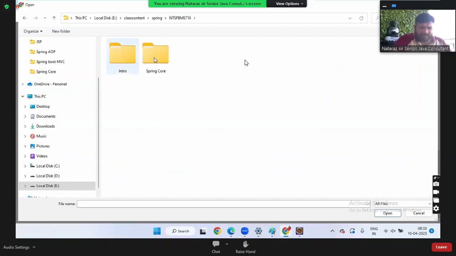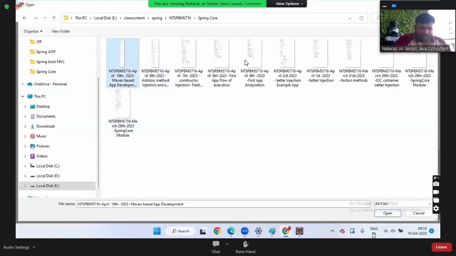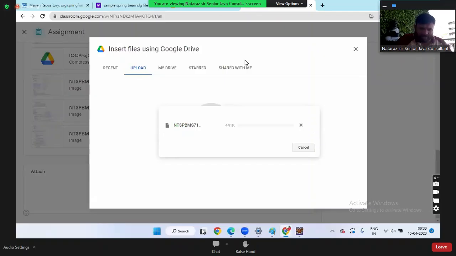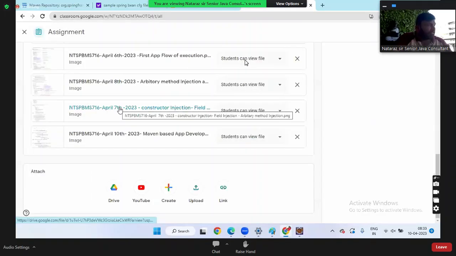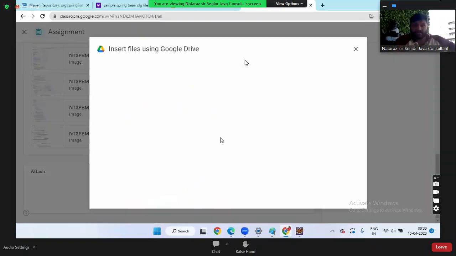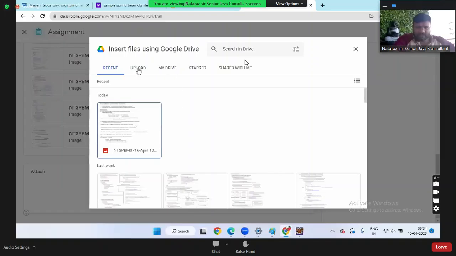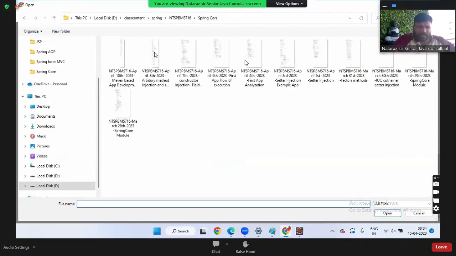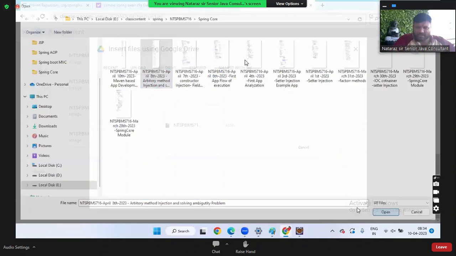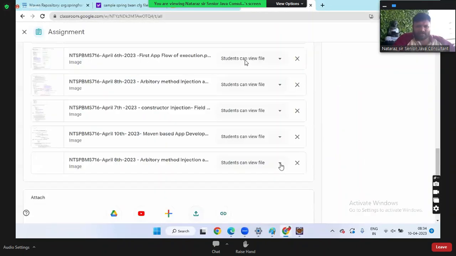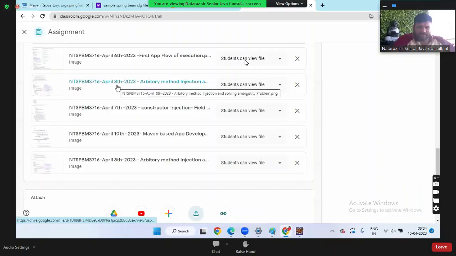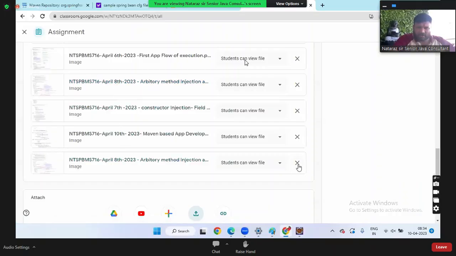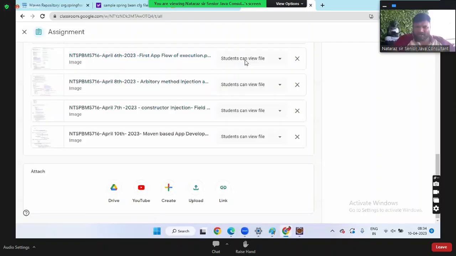Okay, 7th, core module, Maven-based application development. The last class is the 8th, boss. The 8th notes are not uploaded. Let me check once. My drive uploaded. Okay, 8th, arbitrary method injection. Acha, the order is mismatched. Okay, no problem. Thank you.